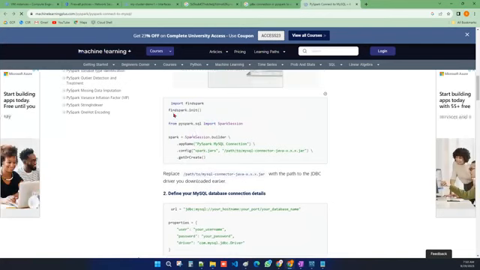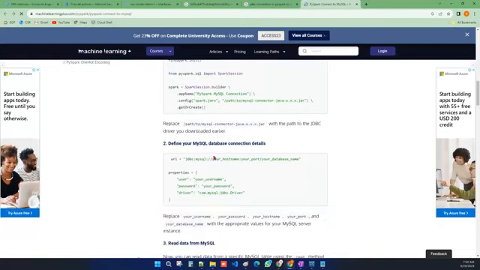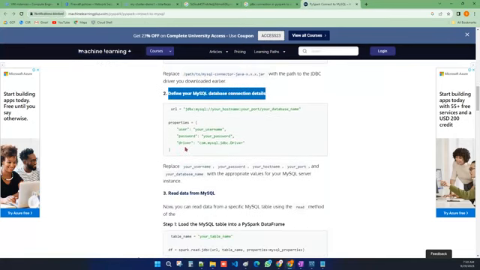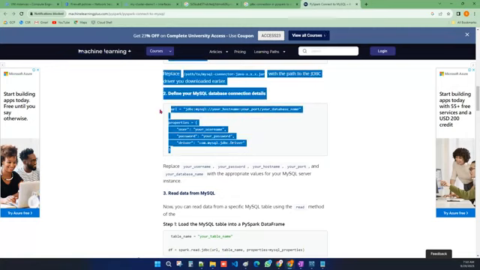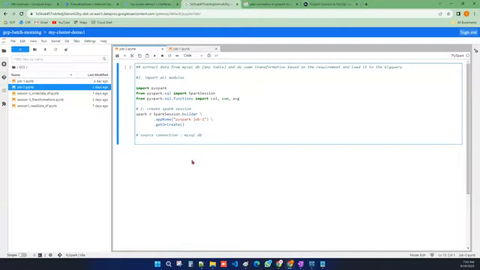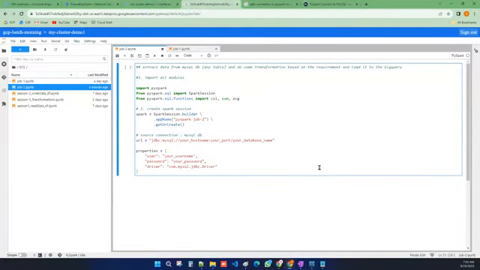So this is what I have done. I have imported all the modules and created a Spark session, and after that, define your MySQL database connection details. So I'm going to just copy these things, go to my notebook here and paste it here.